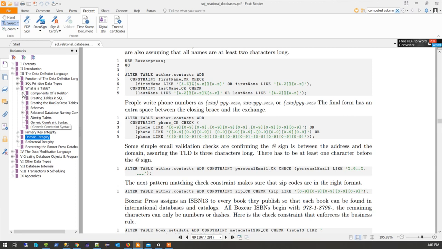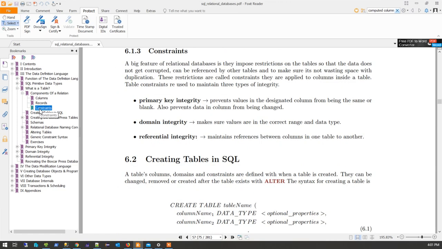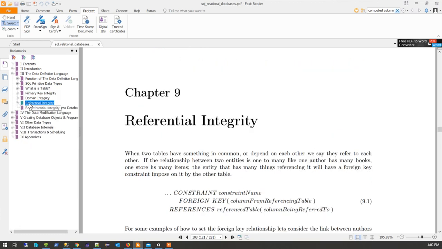I'm going to go back to over here to components of a relation. And you can see there's columns, records, constraints. I'm going to go to constraints. And we see we've covered primary key integrity, domain integrity, and referential integrity. Okay, so we need to talk about referential integrity today. So let's go to that chapter.